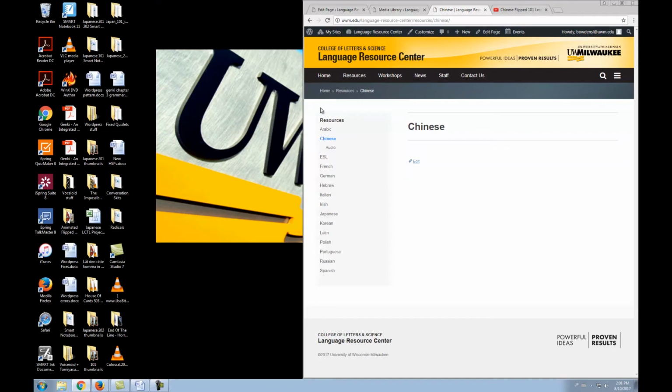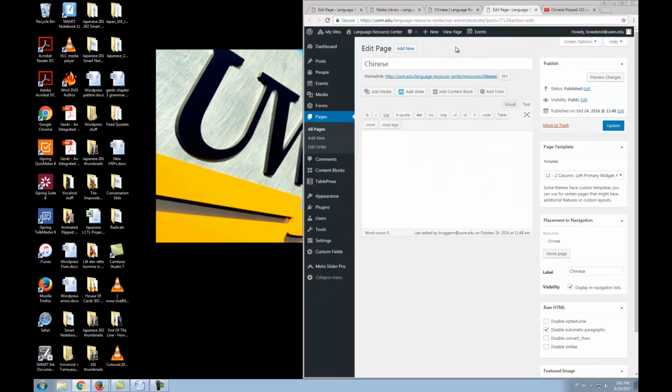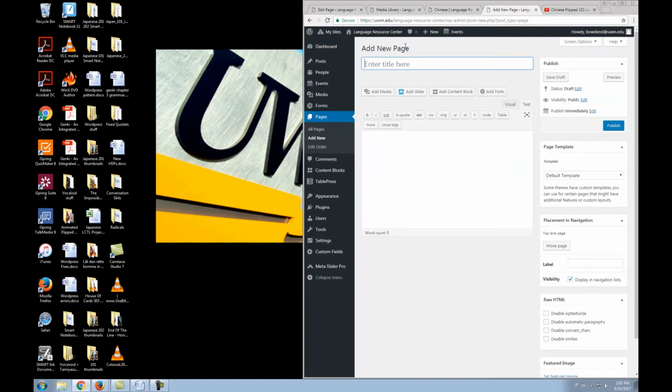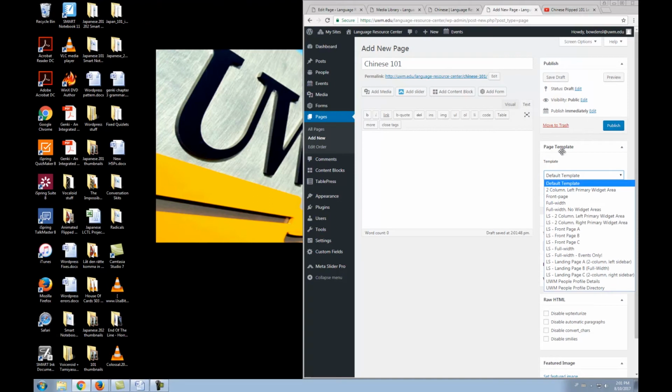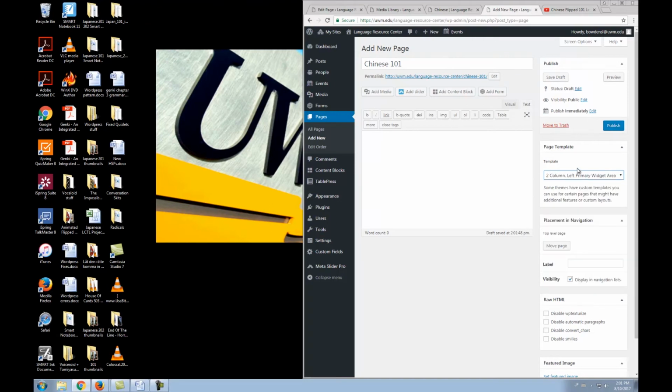Okay. Alright, so since the Chinese doesn't have pages for the individual years, we're going to quickly make these, and these are actually pretty easy. We are going to go to Add New. So if you're already on a page, you can click Add New, or you can go to Pages here and Add New. And what we're going to do is we're going to say Chinese 101. And then we're going to change the template, this is like the general format of the page, to 2-column left primary widget area.